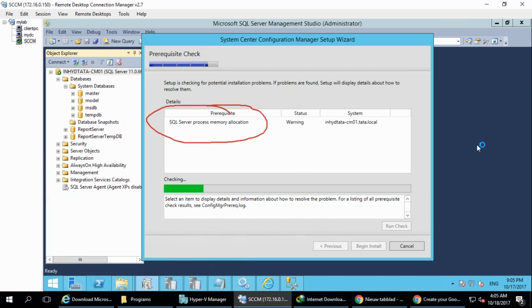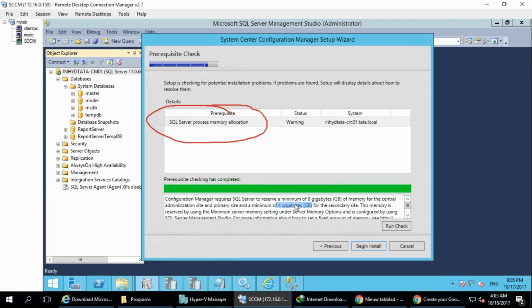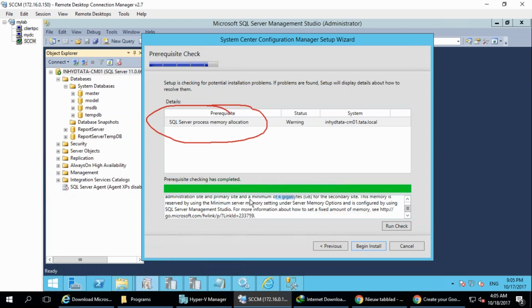In this case it has taken that, except the one error which is talking about memory. You must have 8 GB minimum. Sorry, the starting should be 4 GB minimum. I don't have 4 GB, so I can't meet that. That's a different story. Now if I start, begin install, it gets installed.